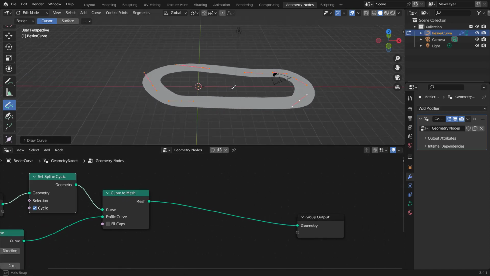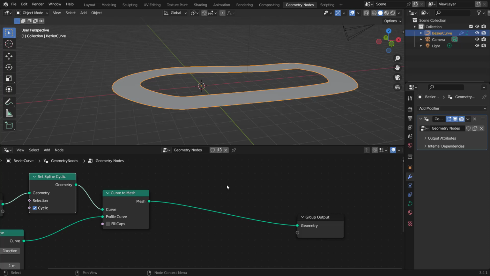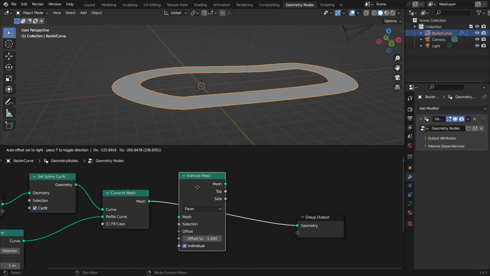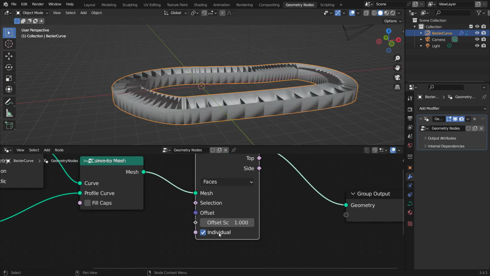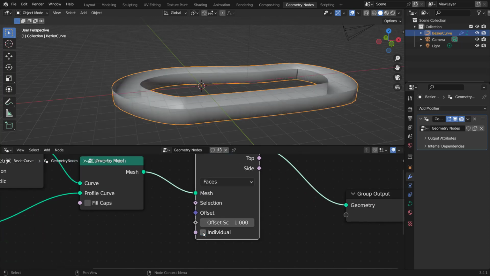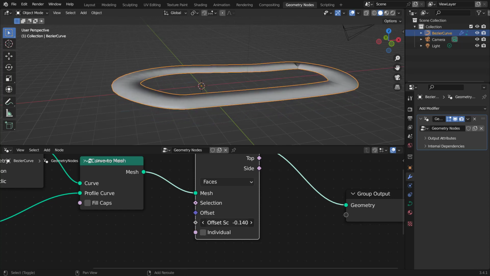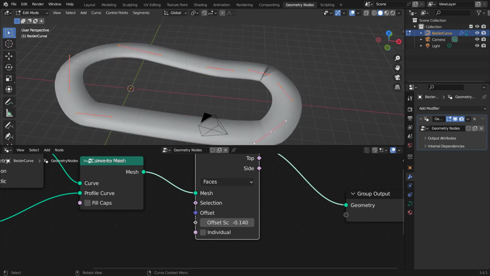Next, we want to go ahead and extrude this because right now it is completely flat. I'm going to go back to my select option and object mode. So we're going to hit Shift A, get an extrude mesh, and let's drop this after the curve to mesh right here. Now right here it's extruding the individual faces, so let's deselect individual, and let's bring the offset scale to a negative so that it's going up like so. Very cool. Now you can see that over here, it's a little bit cutting into the segments, so we could change that later on.